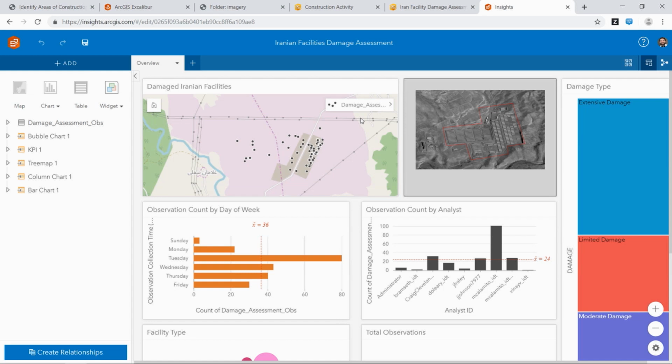Anybody familiar with Insights here? Have they used it? Cool. It's a way to interrogate your data, see patterns you didn't know existed. What days of the week were these observations? Maybe I'm doing performance metrics. Which one of my analysts are collecting most at what times, right? So I can start interacting with some of this data that's being collected to really drive downstream analysis and analytics.